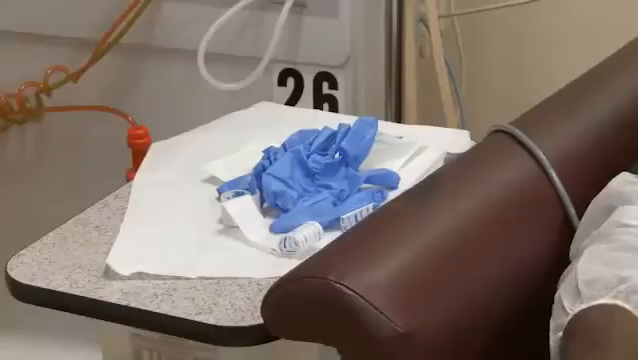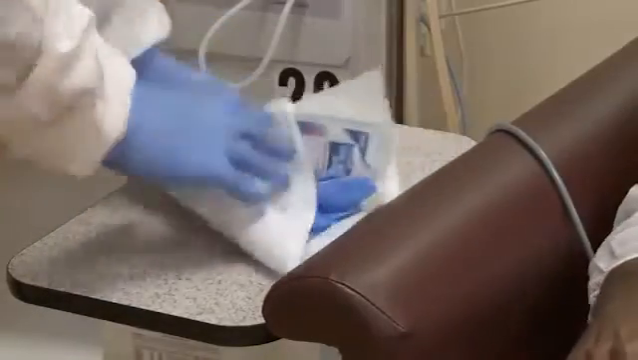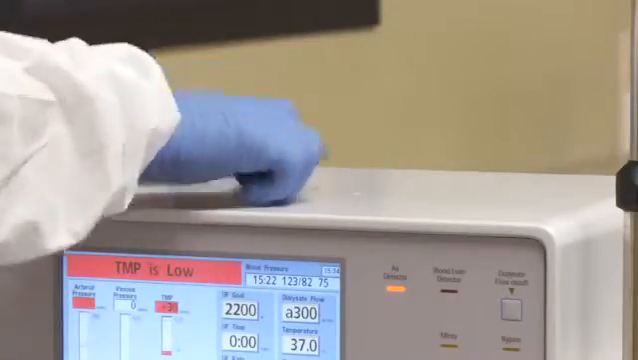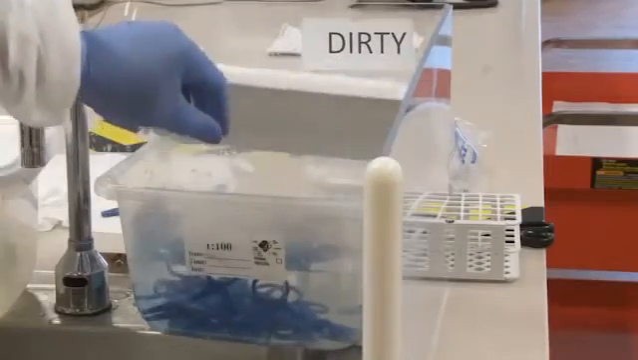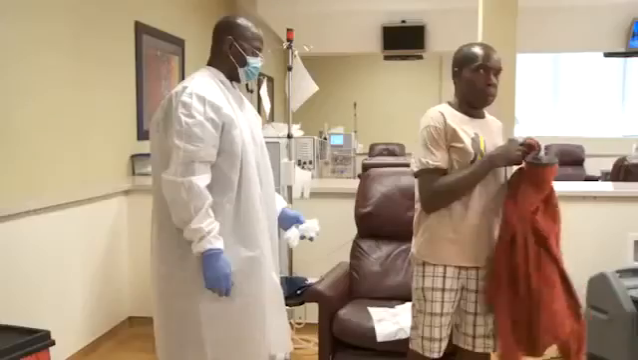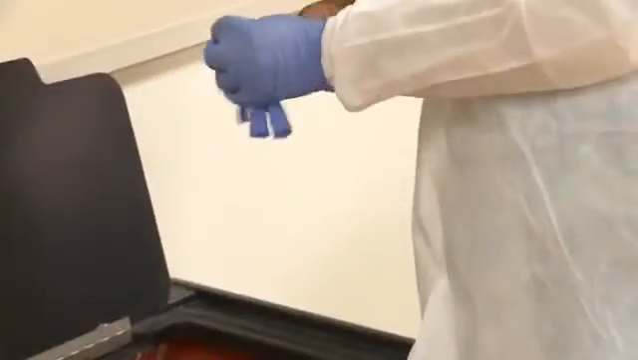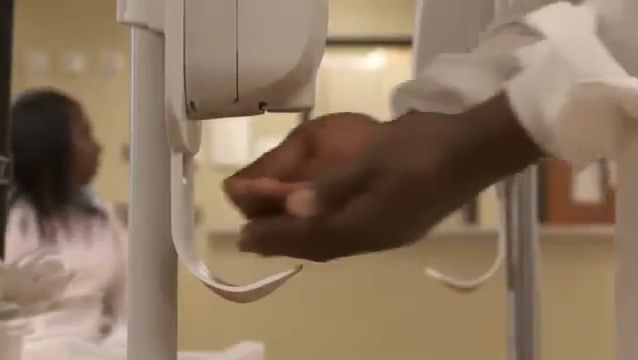Ensure that the priming bucket has been emptied. Discard all single-use supplies. Move any reusable supplies to an area where they will be disinfected before being stored or returned to a dialysis station. Ensure that the patient has left the dialysis station. Finally, remove your gloves and perform hand hygiene.